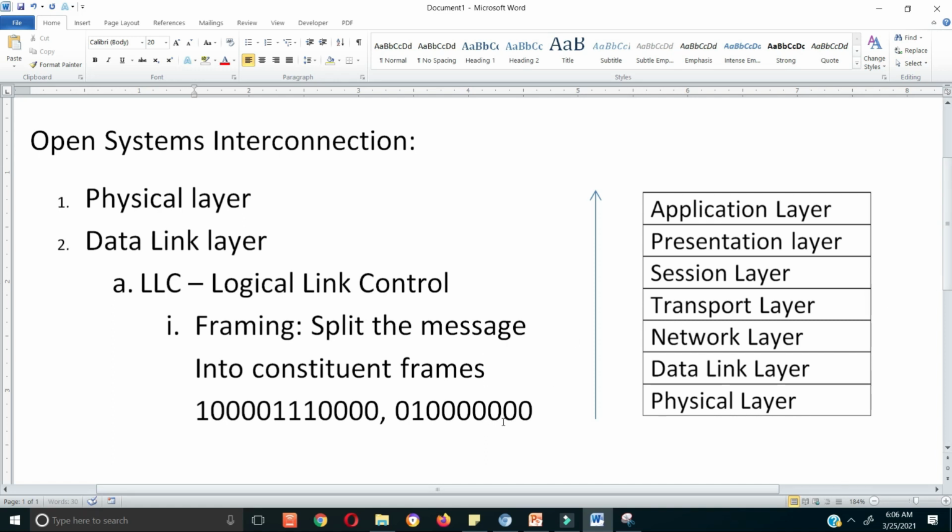If you're doing encapsulation, going down, the message should already have been split at the presentation layer. But if you're going back up on the decapsulation side, on the receiver side, this is where you actually begin to split the message into constituent frames. So that's framing, which is obviously very important.